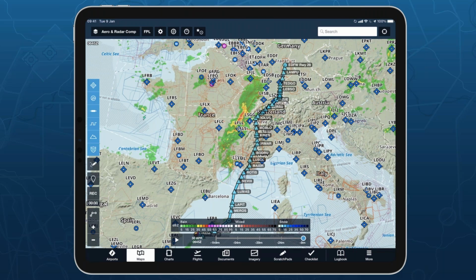What is new in the ForeFlight mobile app is that we have added legends to the bottom of the screen so that you can easily see and check what that color means. But of course, if it is too much information for you, and you want to switch that off, you can switch the legends off using the settings icon on top of the screen, the gear icon.